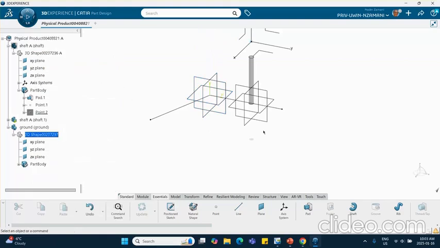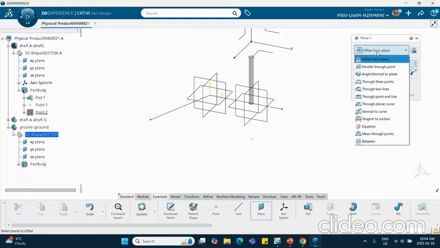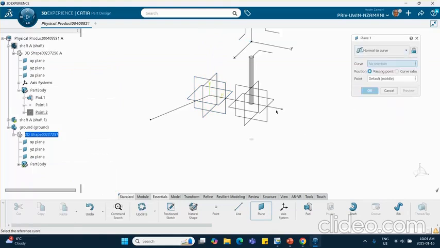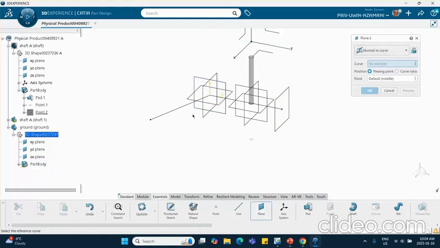All right. Let me create a plane. This is in the ground, normal to a curve. This is the curve, and it's going to be at that location. So I'm going to draw the bearing here later on, and I do another one, another plane. Again, normal to a curve, the same curve, but the location is right there.